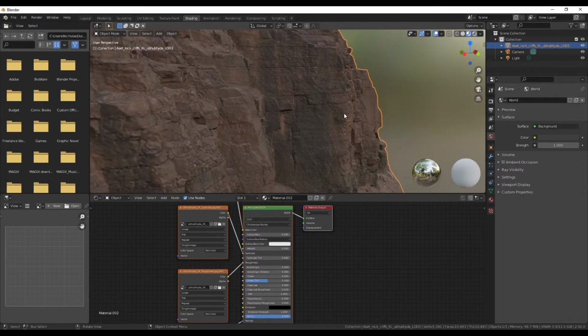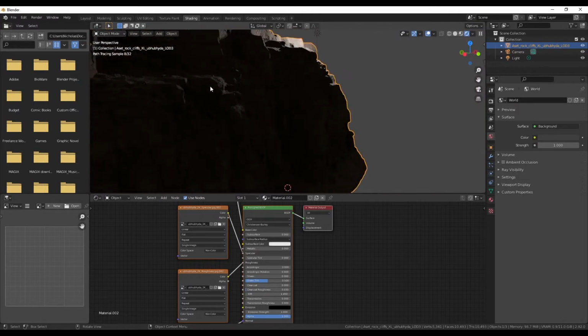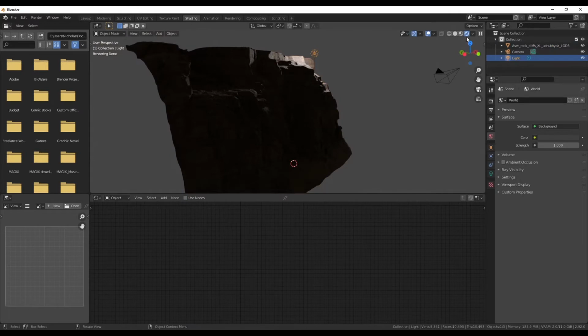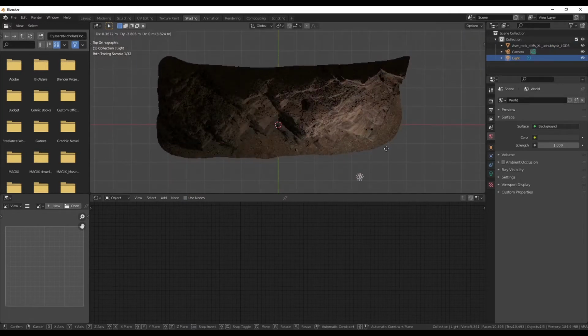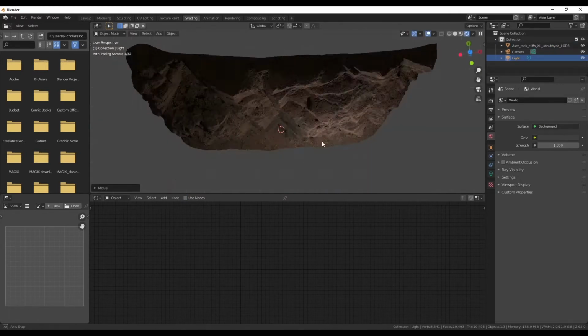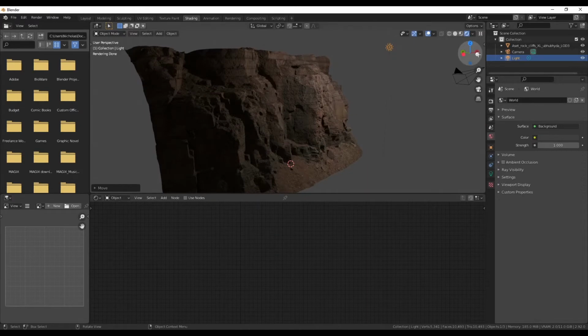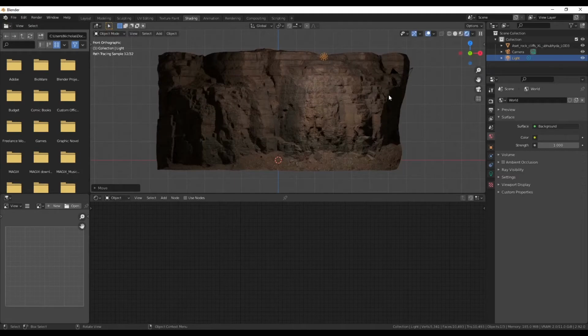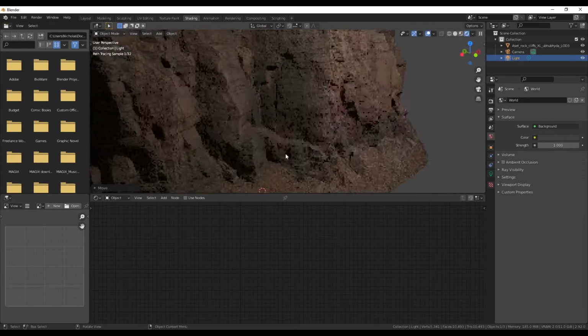Let's go to render view. I mean, it's not gonna look great because we don't have a lot of lighting in our scene, but it's fine. Let's just quickly move our lights around. I don't even know how to light an underwater scene, guys. We're gonna figure this out together.